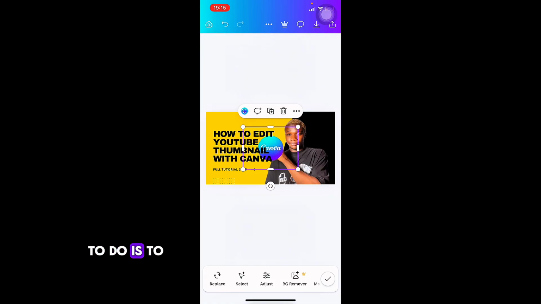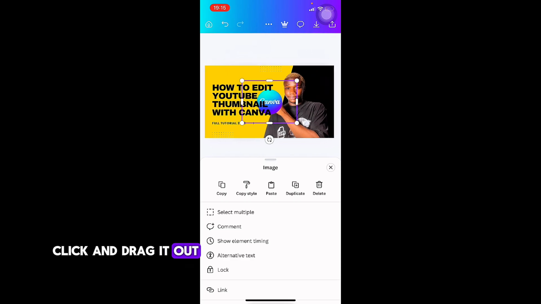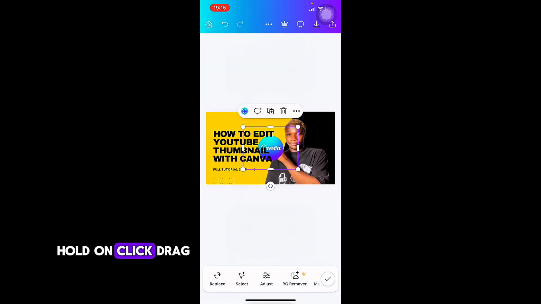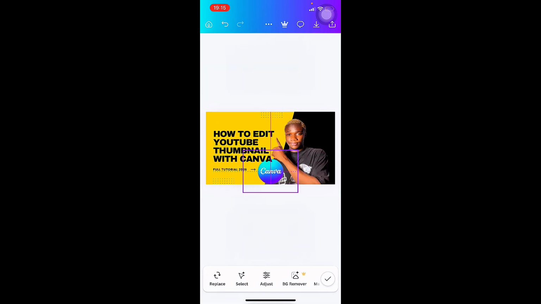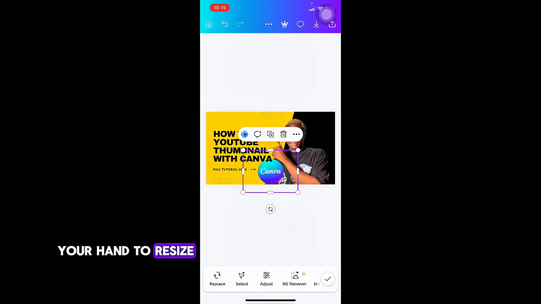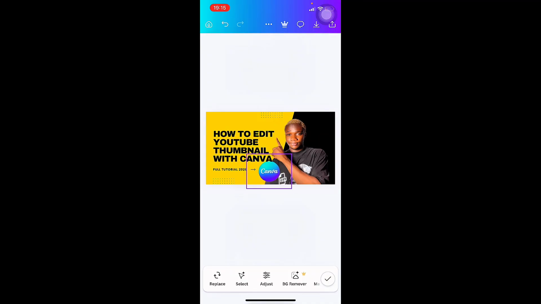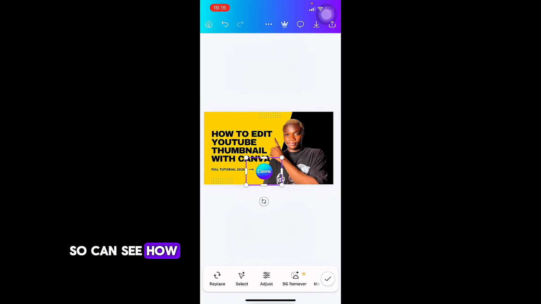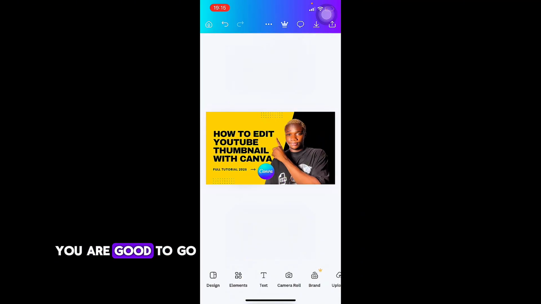So all I need to do is to click and drag it out. Hold on, click, drag this out. Then you can use your hand to resize it well to make it look clean. So you can see how I did it. Now you are good to go. All you need to do next is to save your work.